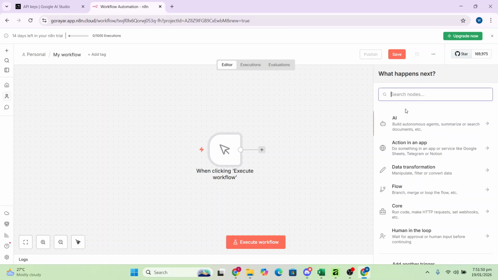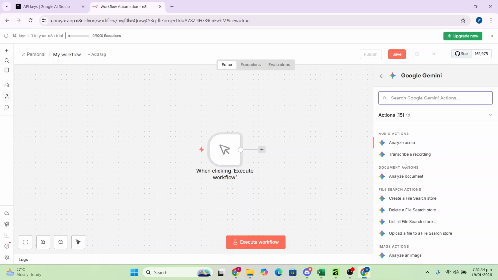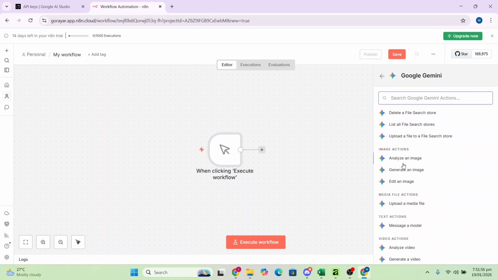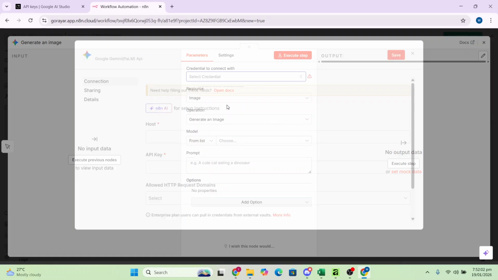And on this node, I'll just go ahead and search for Gemini. And right here, I'll choose Google Gemini. And let's just choose any action. Let's say generate an image. And then here, we'll ask you credential to connect with. Click on create new credential.